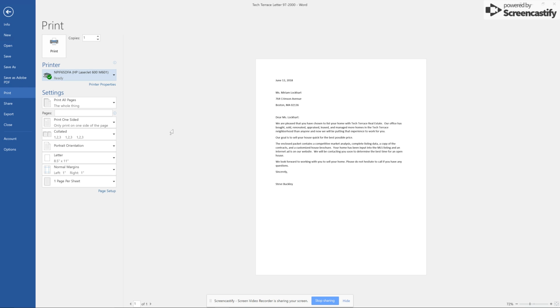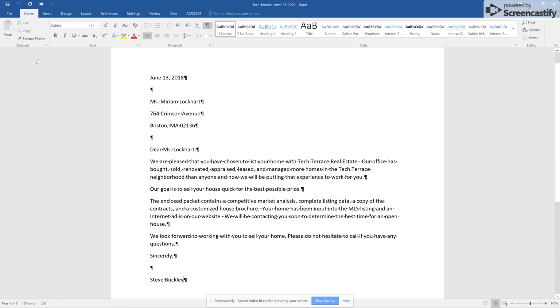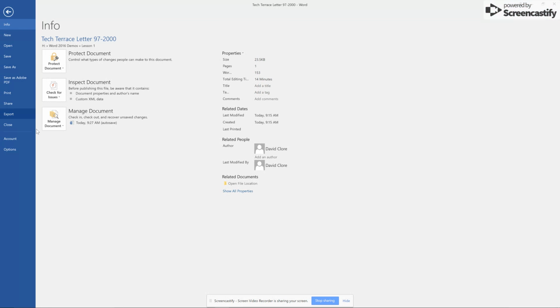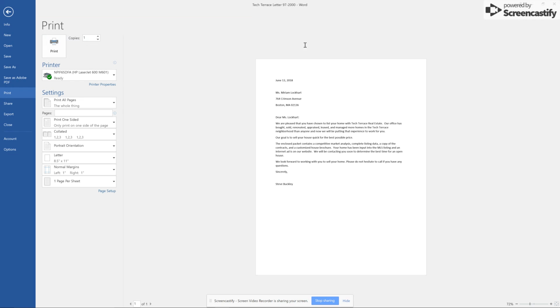All right, the last little tutorial for lesson 1 in our text is setting print options. So if we're in our document, we go to File, we go to Backstage, we go to Print over here on the left. We have our print preview screen. In the last one, I showed you how to choose which printer to use.